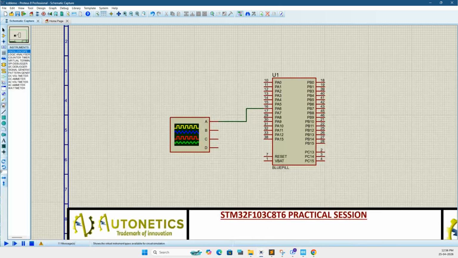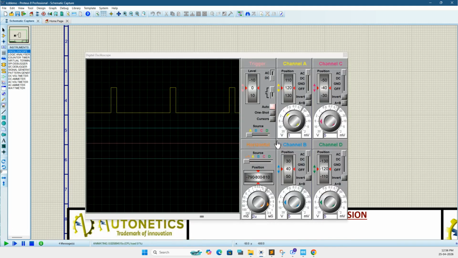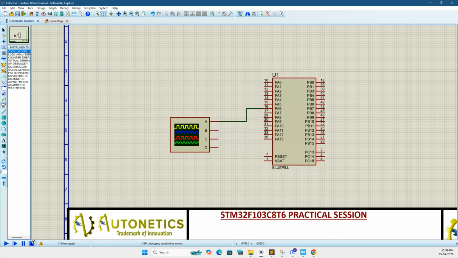Let's jump to Proteus and play the simulation. Now you can see that the PWM on time is increasing very fast. It is just increasing and suddenly it is going to get diminished. So let's upload this on hardware, and we'll see what output we can get and how to observe that output. We're going to see that in the next session.